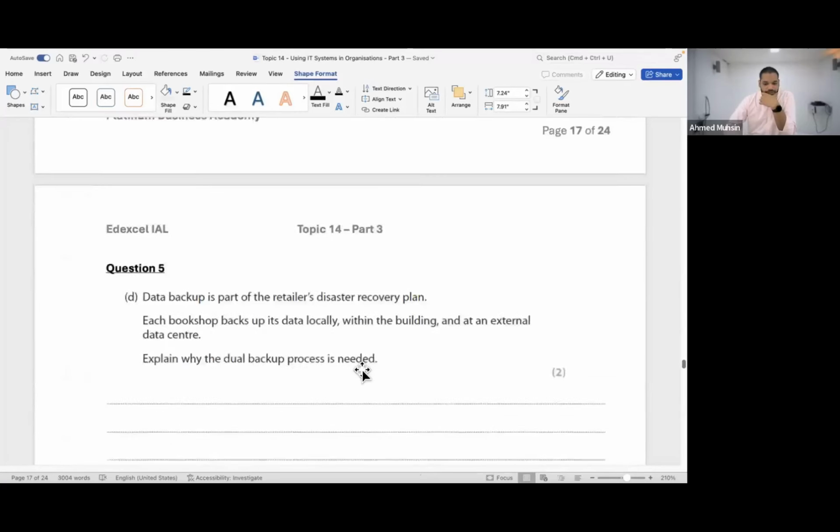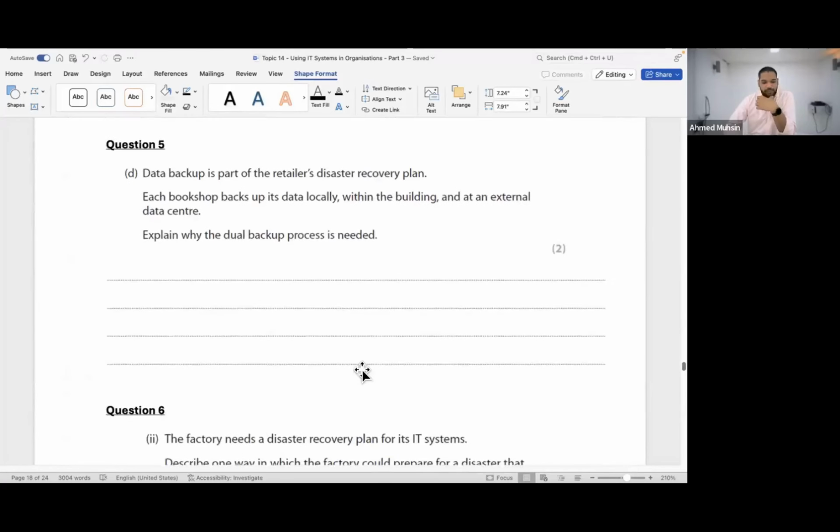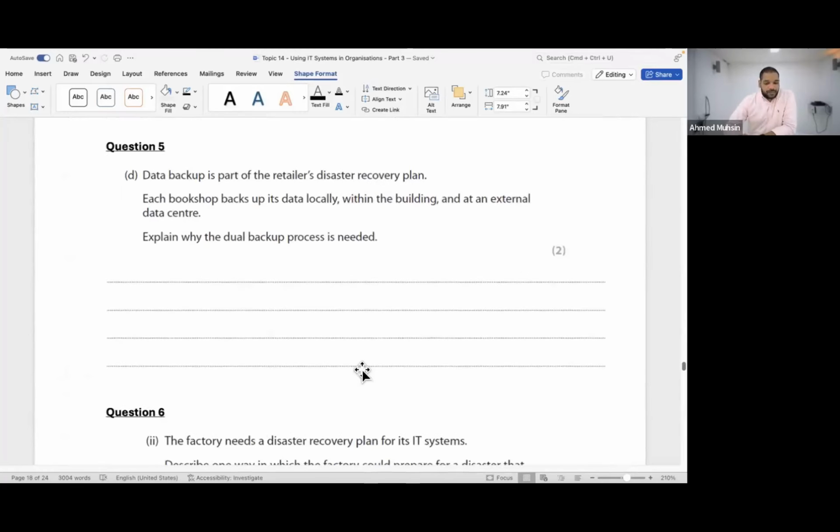So question 5 is a 2-marker question. Data backup is part of the retailer's disaster recovery plan. Remember, we spoke about this, risk management, disaster recovery. So data backup is a part of the disaster recovery plan. In case of a disaster, how do we come back to normal? Backing up data is one of the actions that happens inside disaster recovery.